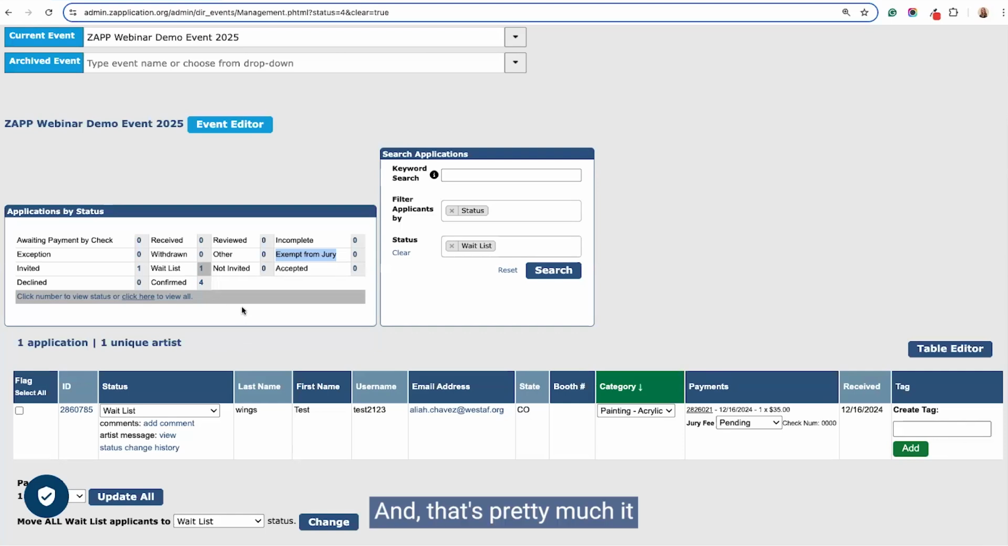And that's pretty much it about the statuses you might need for getting ready for your event. However, I do want to take this opportunity to answer a frequently asked question about the incomplete and exception status. So I know this might be not applicable to this stage in which you're getting ready for the event. But when you are finishing up the application process, artists might come to you and ask to make a change or a modification to their application.